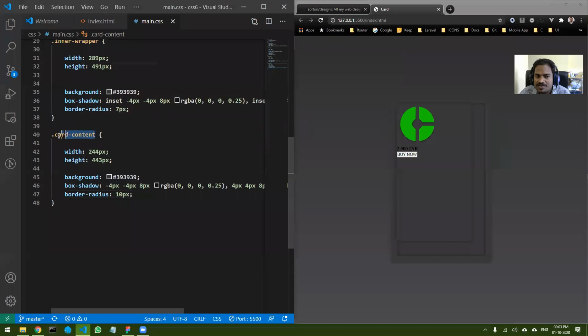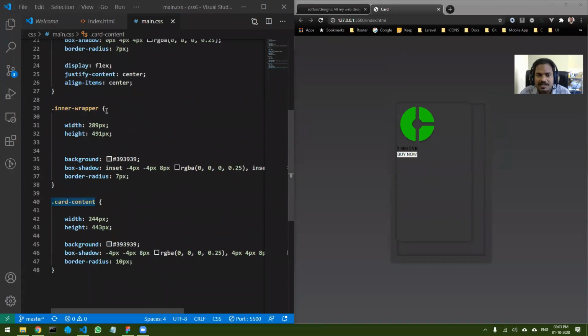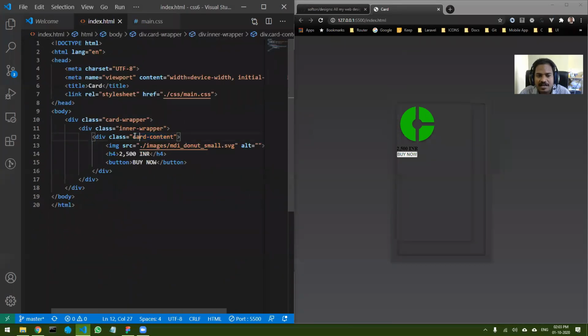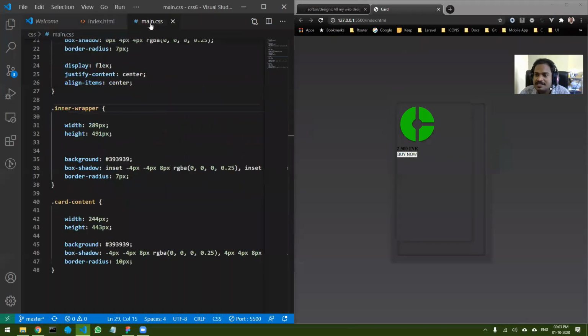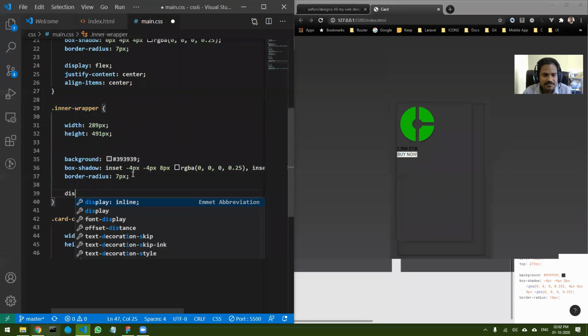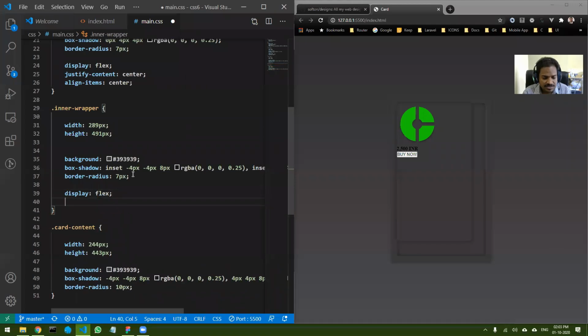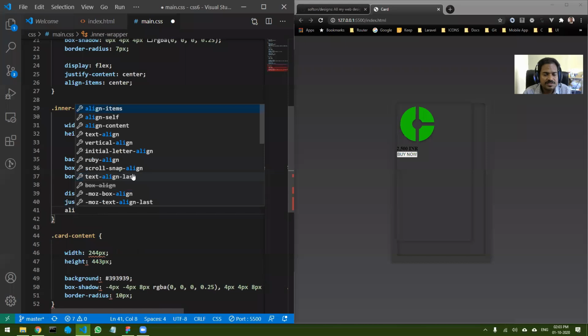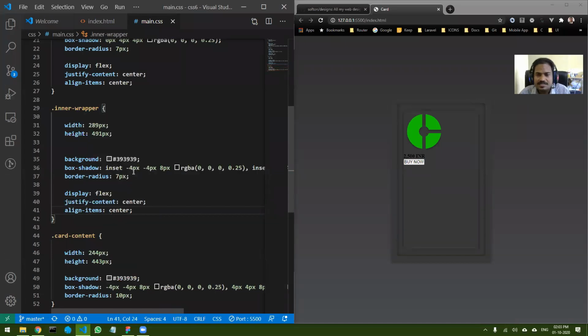Whichever element you want to center, go to its parent. So its parent now is inner wrapper, because if you look at over here, card content is inside inner wrapper. So to make card content center, you have to display flex inner wrapper. So let's come over here, do display flex, justify content center and align items center. Okay, save it and you can see now we are on the center.